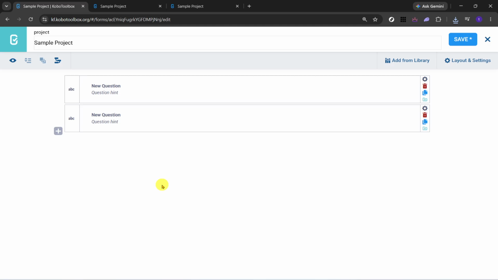To begin, open your form in KoboToolbox. You'll want to be on the form editing page for the project where you want to update the text. Once you're there, look for the sample field or text label you want to format. This is the area where the visible wording for that question or item appears inside the form builder.